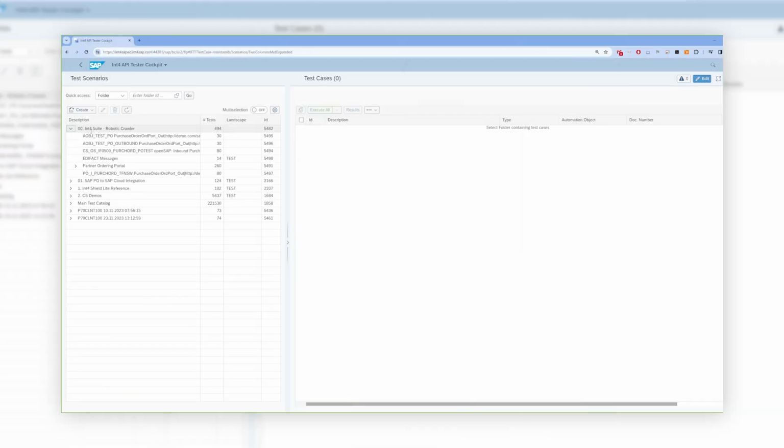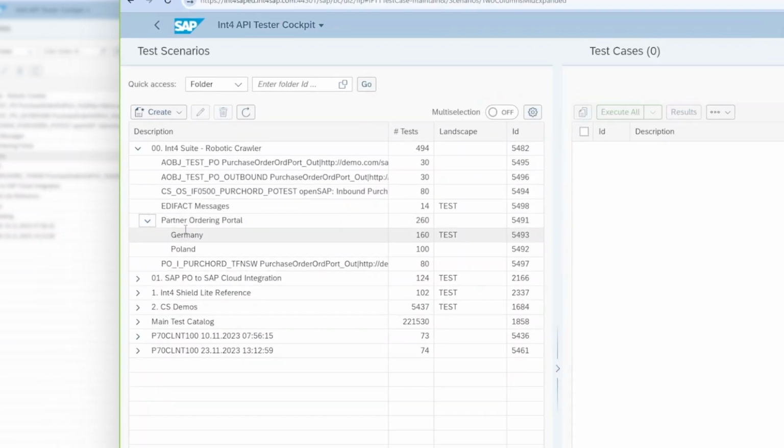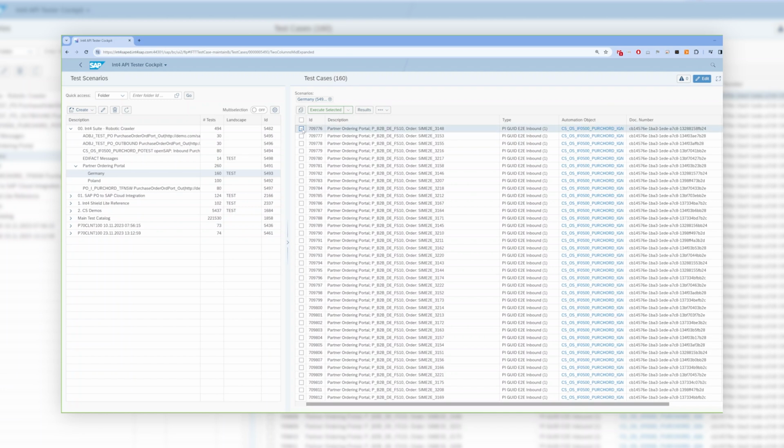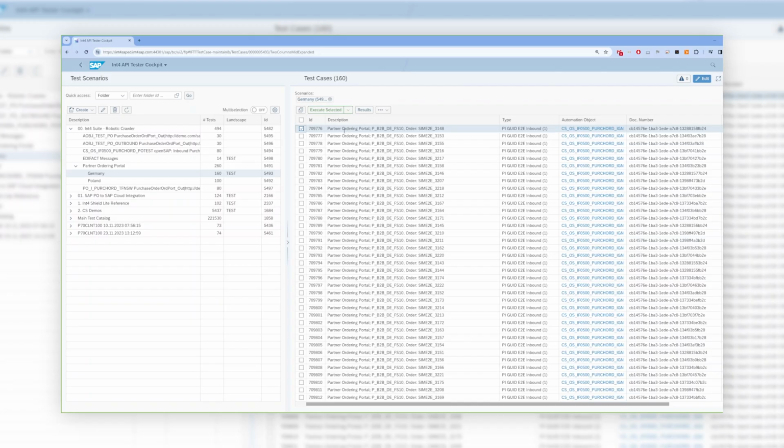First, we want to simulate the partner sending the message. So I just need to navigate to the right folder with my sales order message from this partner, and I need to select the message for my scenario. I am interested in a message coming from the German partner. To start the process, instead of calling the partner and politely asking for a message and practicing at the same time my German, I can just click a single button and then the message will be sent to our SAP system, simulating that it was sent by this partner.